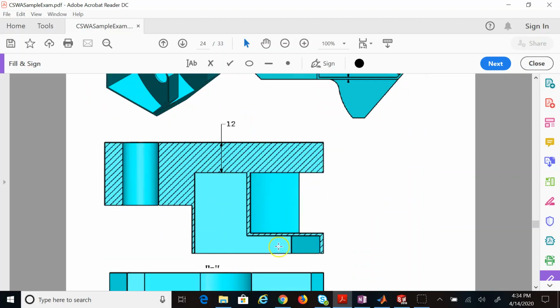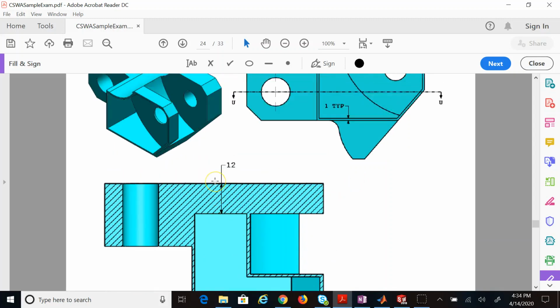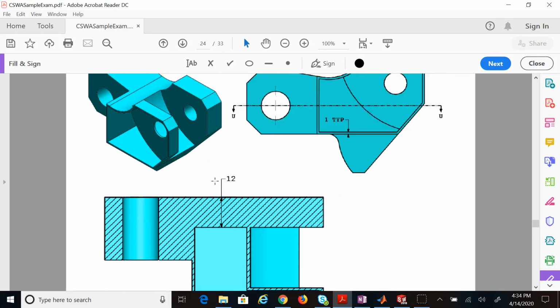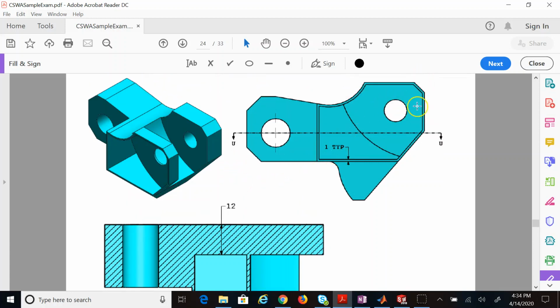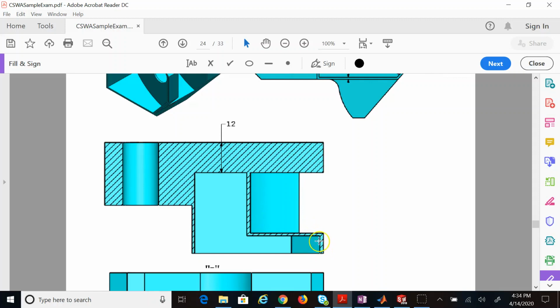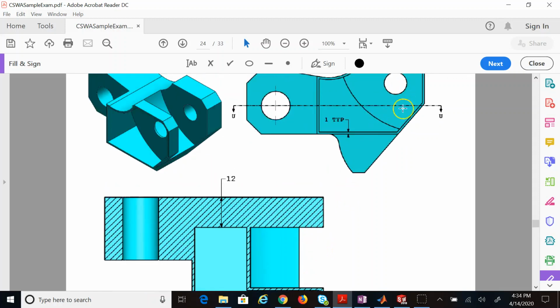This is the top section. So the only difference is this feature here. Okay, it created a shell, and the thickness of the walls is 111. So this is the shell that you can see here.